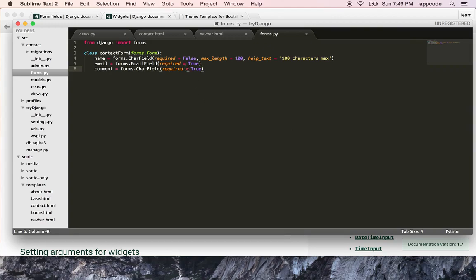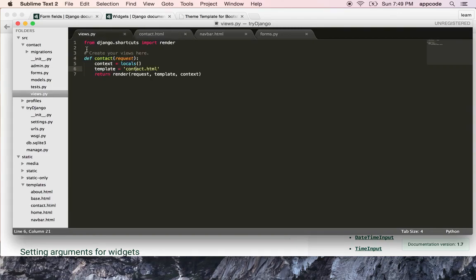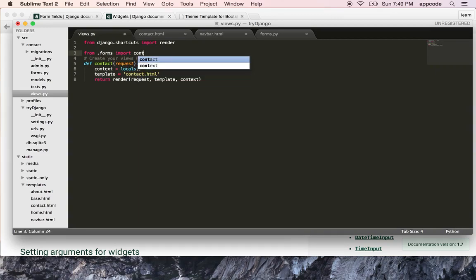So I'll put this in to the comment form. So put a comma and paste it in. Open contact/views.py and type, so I need to import the contact form into the view. To do this, type from .forms import contact form.